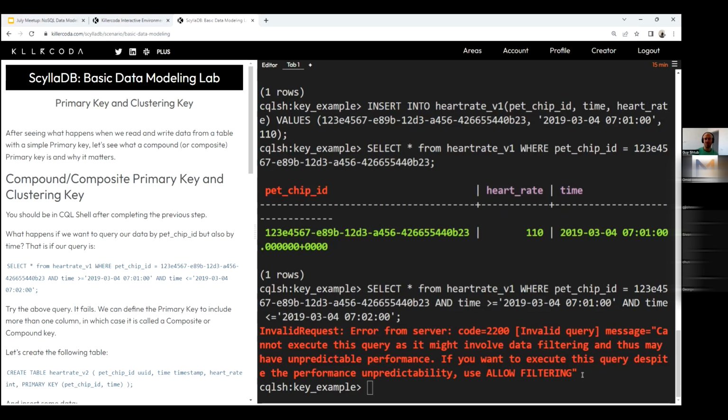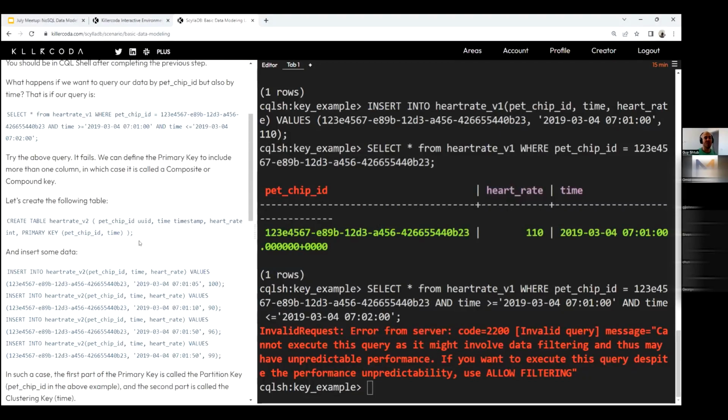So what can we do to provide a better solution? We're talking about the data model. What we're going to do is define a new table, but this time we have the same columns, chip ID, time, and heart rate. However, this time we define the primary key to be 2 columns instead of 1, and they are the pet chip ID, which is the partition key, and time, which is the clustering key. So let me run that.